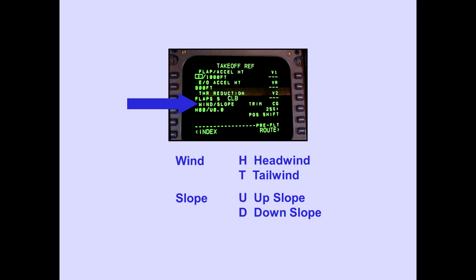The wind slope line displays takeoff wind and runway slope. Winds are in knots. H is for headwind. T is for tailwind. Slope is in percent gradient. U is for upslope and D is for downslope. These entries can be changed by the flight crew.